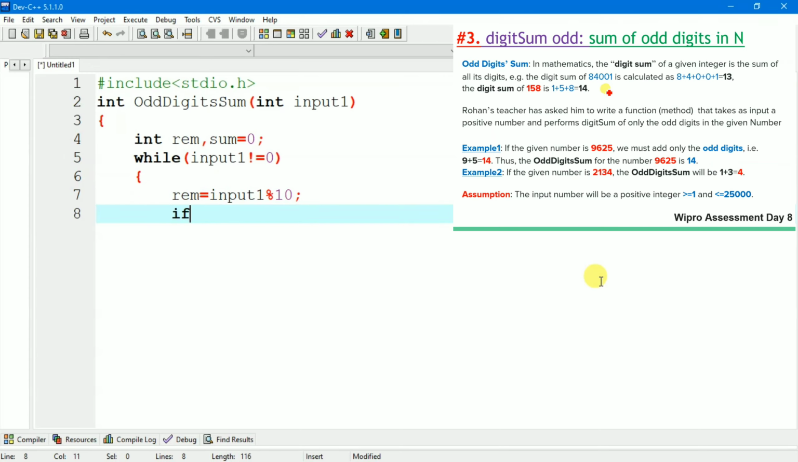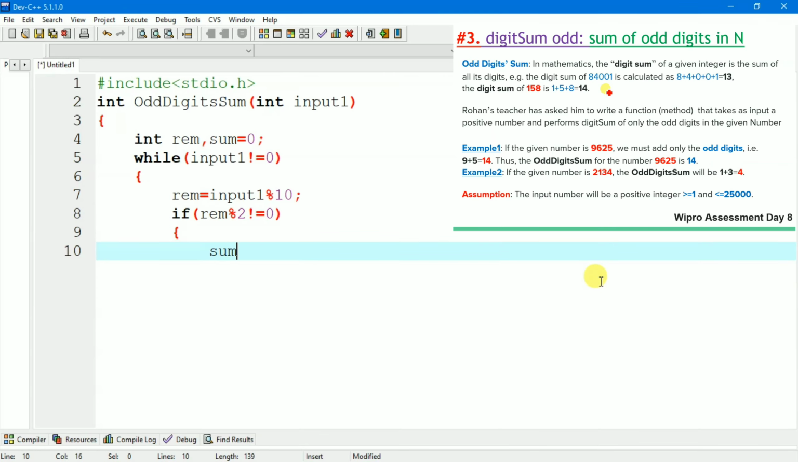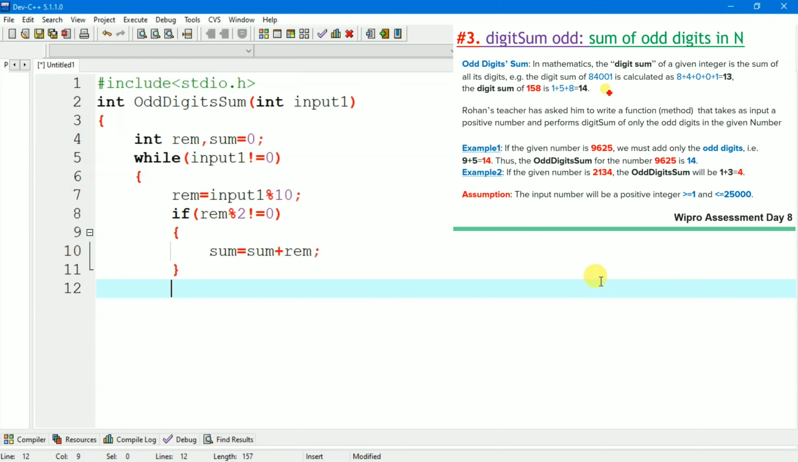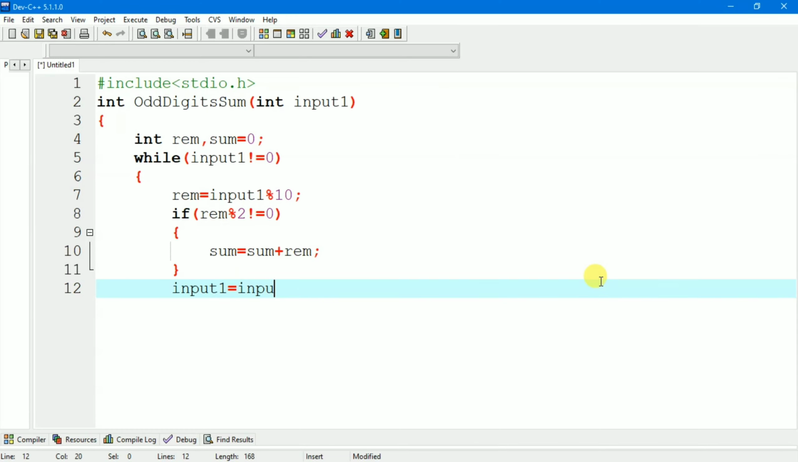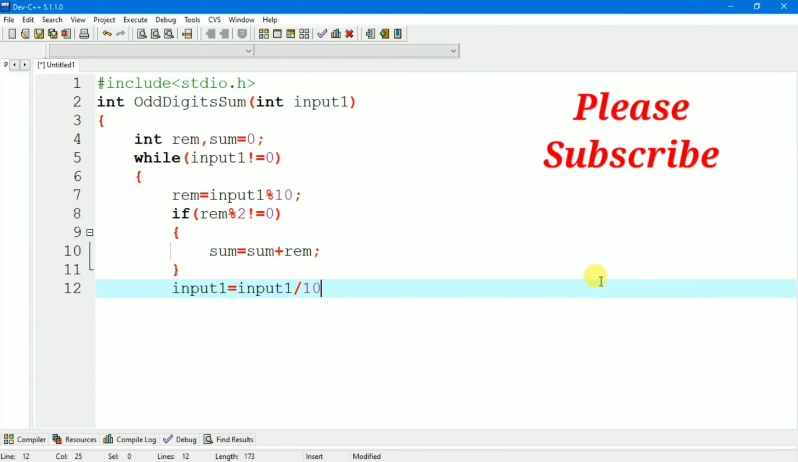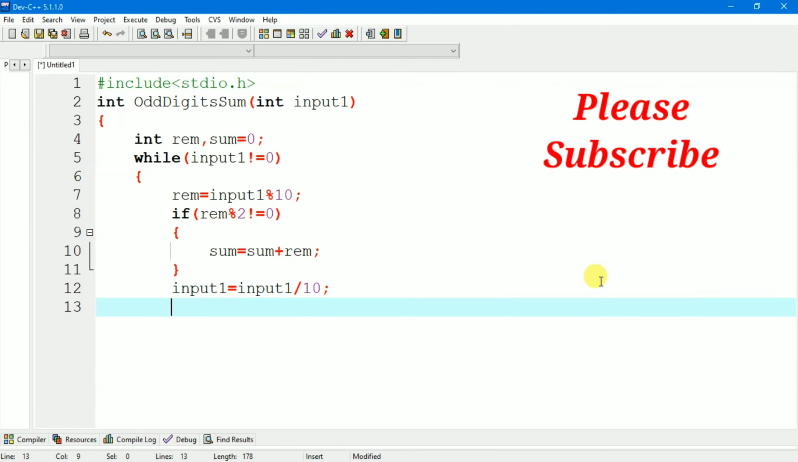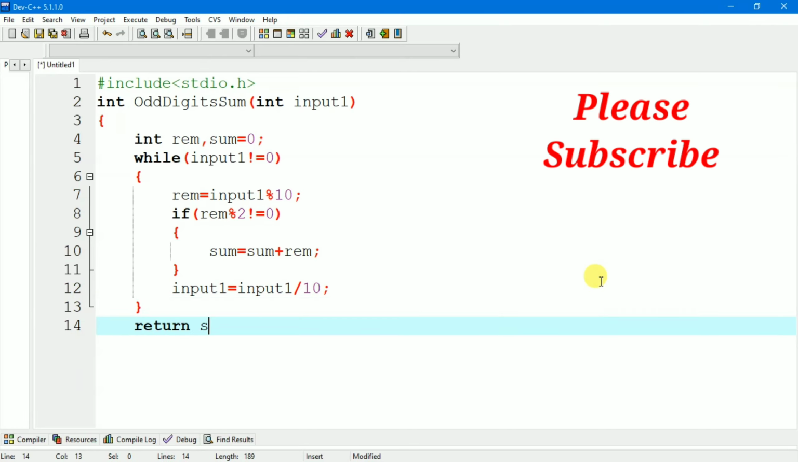Now we will take the if condition. If remainder modulus 2 is not equal to 0, this is the condition for an odd number. After that, we will perform the operation sum equal to sum plus remainder. Now we will close the if block. After that, input 1 equal to input 1 divided by 10. Now we will close the while loop. After that, we will return sum.